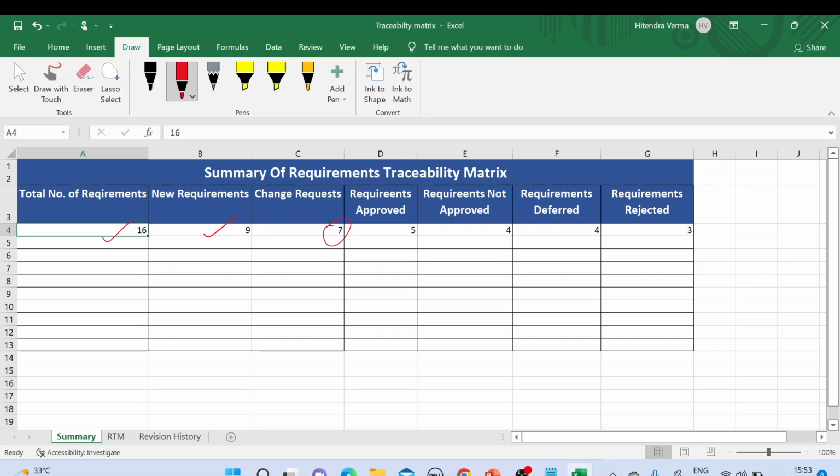Requirements approved: 5 of them are approved, 4 are not approved. Requirements deferred: 4 of them are deferred, which means we will take them into the next release. Requirements rejected: 3 requirements are rejected for various reasons, if it is not feasible, or if any requirement is not clear, or it is not feasible with the application, so we can reject those requirements. That is part of the business analyst's work. So this is the summary of the requirement traceability matrix, guys.